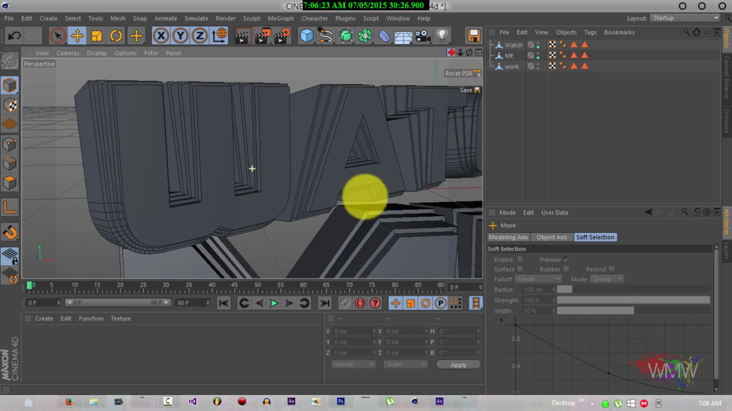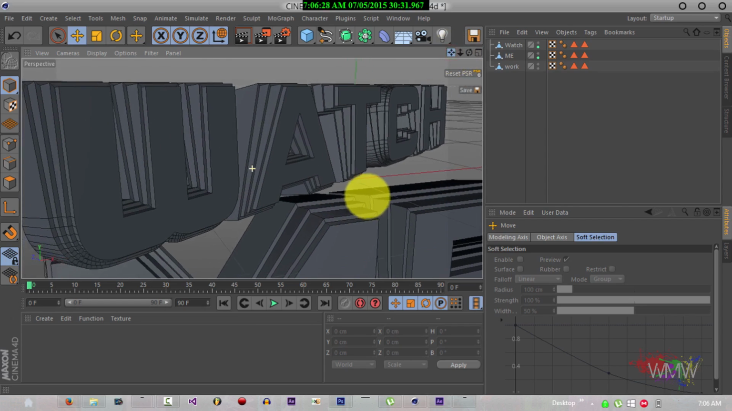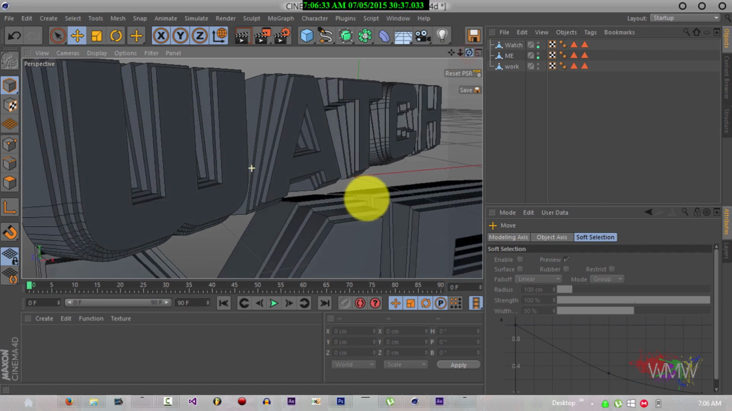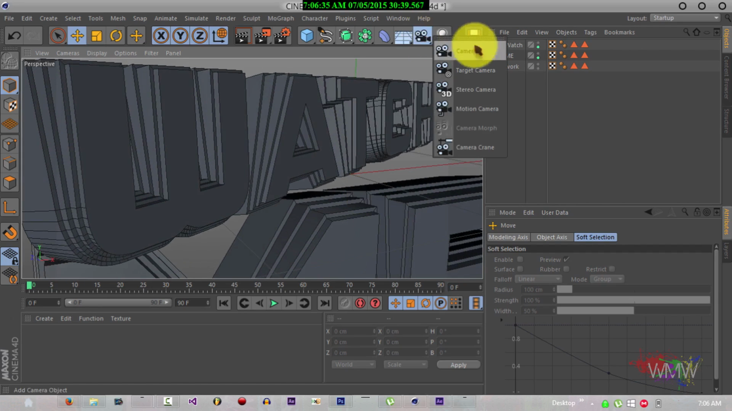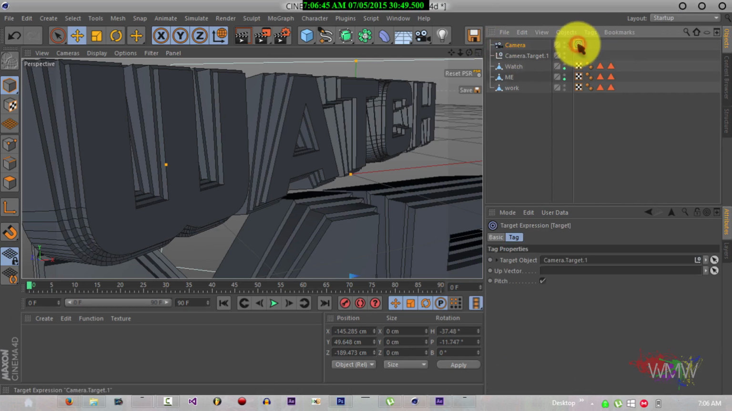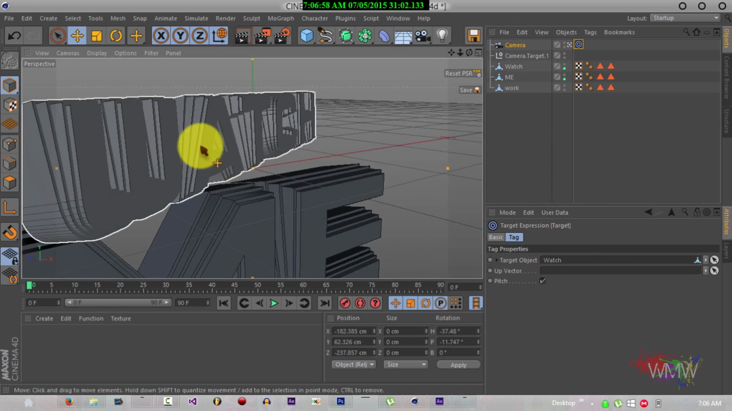And I'm doing this pretty quick for the sake of the tutorial, but the longer you spend time on it, the nicer it's going to be. So just remember that. What we're going to do now is drop in a target camera. Actually, hold on. Let's set this target. Click this little one right here, and we want to drag the watch into this target. And now this camera is automatically going to be looking at whatever the center is.